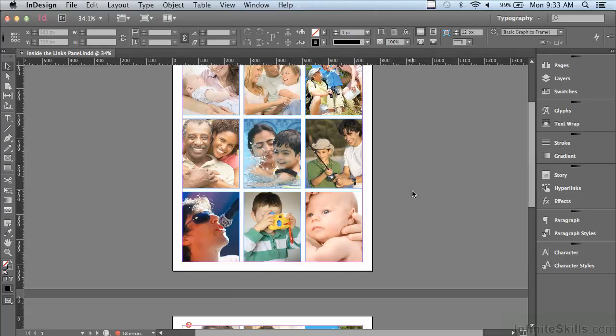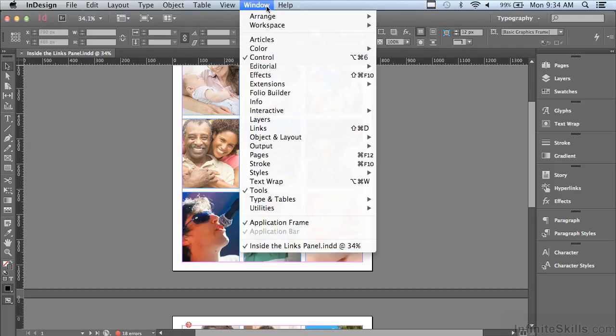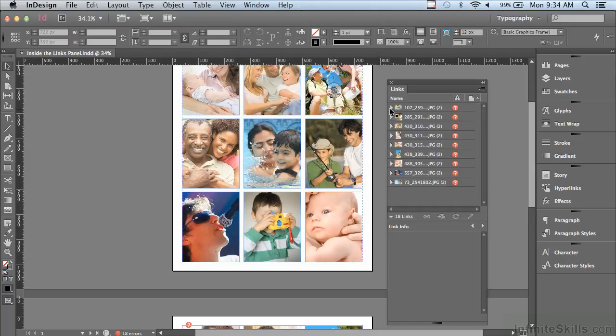And we're going to open the Links panel to see if we can fix the problem. I'm going to go under my Window menu to Links. And you can see next to every single image, there's a question mark. It could also be that images have been modified. It means that the images were changed after they were placed and the layout was saved. Both missing and modified links can be fixed in the Links panel.